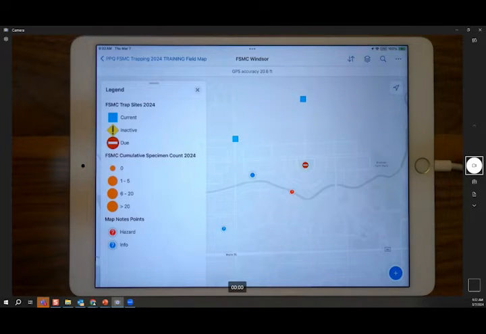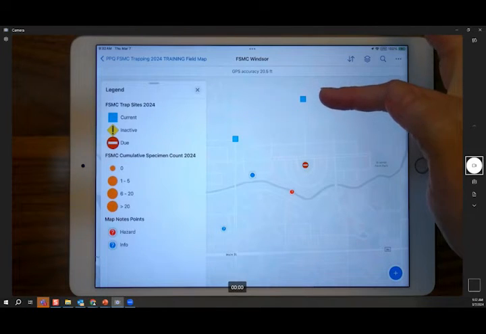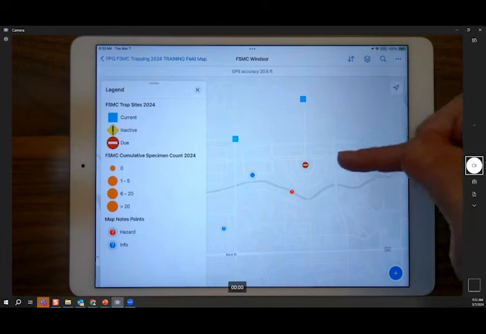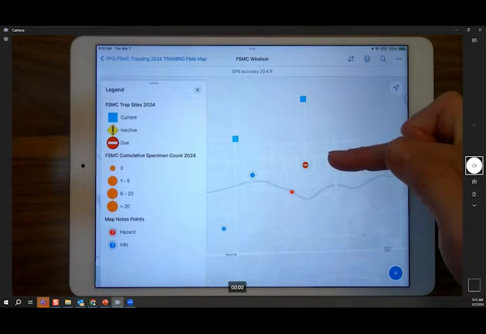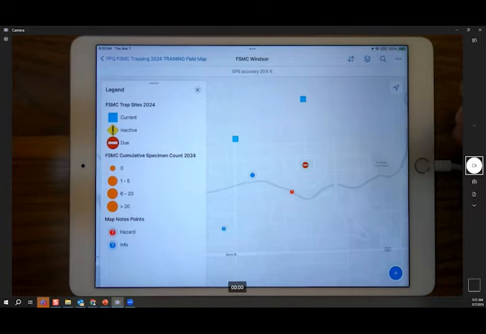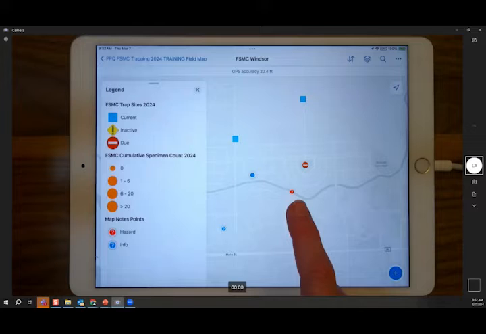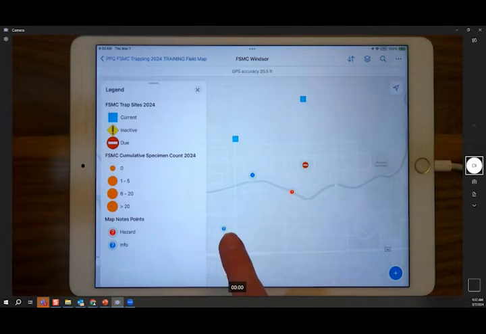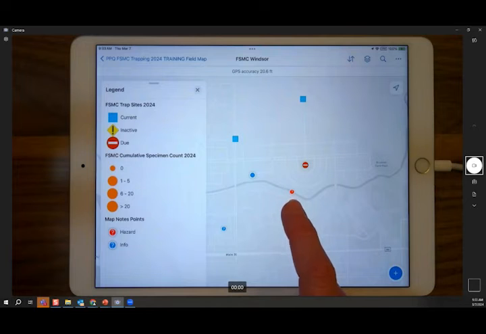And now we've got a little bit of clarity on what we're looking at on the map that I've been playing around with, right? So that little blue square there means that's a current trap site. I can see here that I have one that is due for service. And if I had a cumulative specimen count going, which I don't yet here, I could tell by the size of these orange circles whether it was 0 or a larger number. And then the map notes points, I've got a couple of those that are placed there as well. And I can see one is for info, and this one might be a hazard, and I might really want to check that out if I'm going to be doing some trapping in the area.